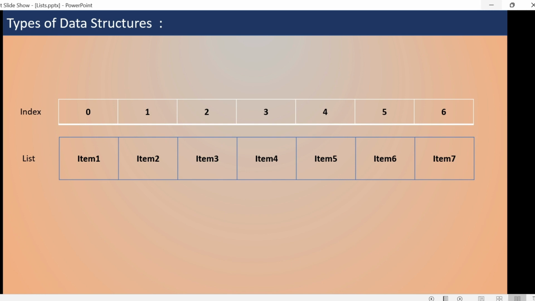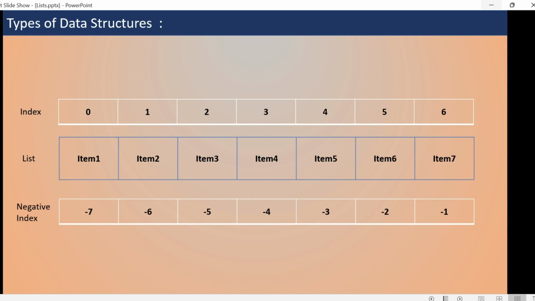If I have to extract item 3, I will have to refer to index number 2. So the list with index number 2 will be item 3. Similarly, the list with index number 4 will be item 5. Along with this, Python also represents the elements of a list using a negative index. It begins from the right and goes all the way to the left, so it's the other way around. But this time it begins with negative 1. So minus 1 represents the last item, and minus 7 in this case represents the first item. Okay?